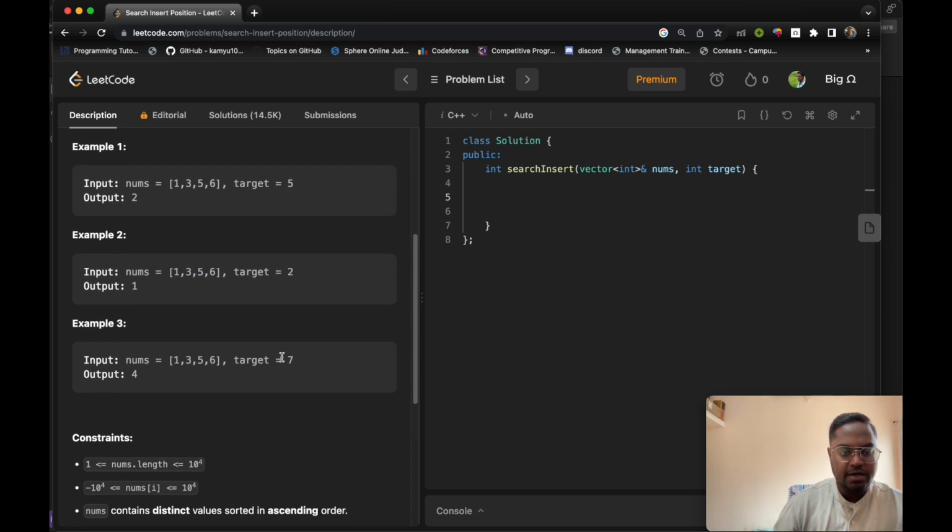Similarly, there is another condition where we have a sorted array and a target, and if you look carefully, all the elements in the sorted array are less than the target. That means we cannot insert 7 in between any of these elements, so we have to insert 7 after 6. Inserting 7 after 6 means we have to insert 7 at position 4, because this is 0, this is 1, this is 2, this is 3. So we have to insert 7 at the end, after the array. So you have to insert 7 at 4.